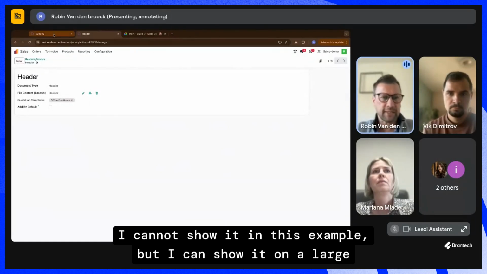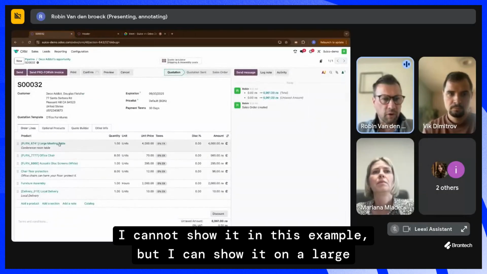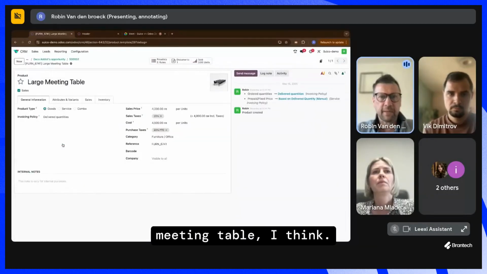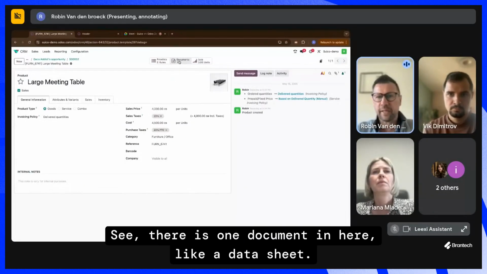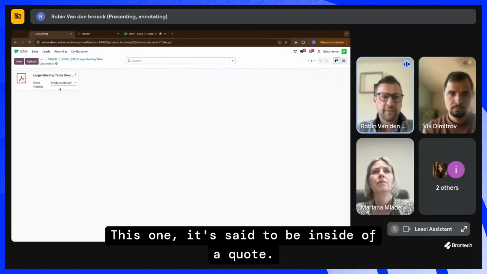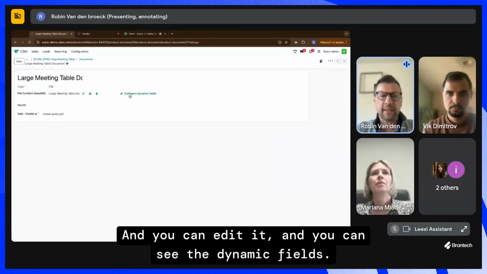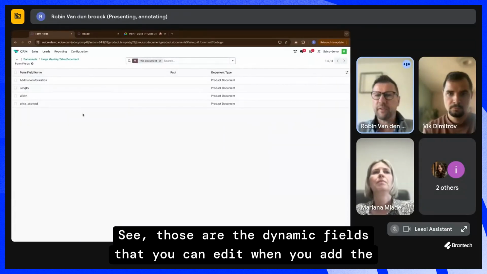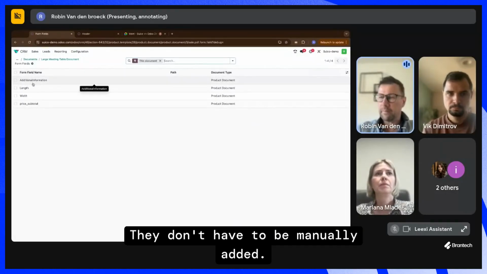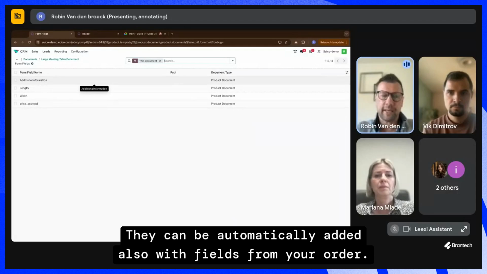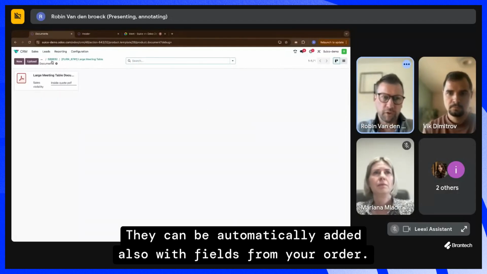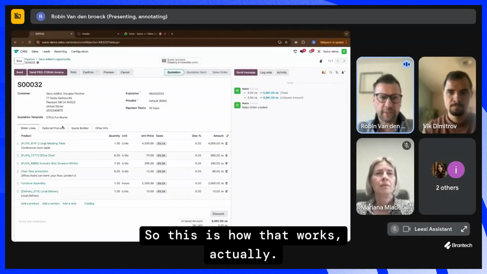I cannot show it in this example, but I can show it on the large meeting table, I think. See, there is one document in here, like a data sheet. This one is set to be inside of a quote. You can edit it and you can see the dynamic fields. Those are the dynamic fields that you can edit when you add the document, but they don't have to be manually added. They can also be automatically added with fields from your order. So this is how that works.